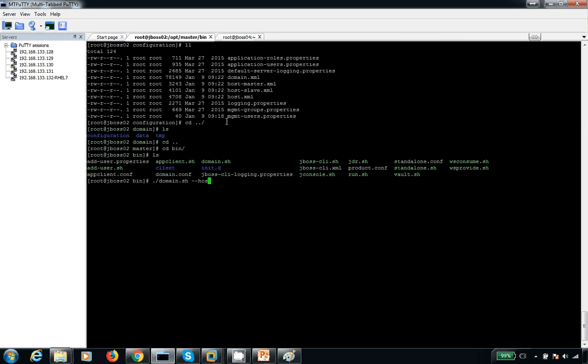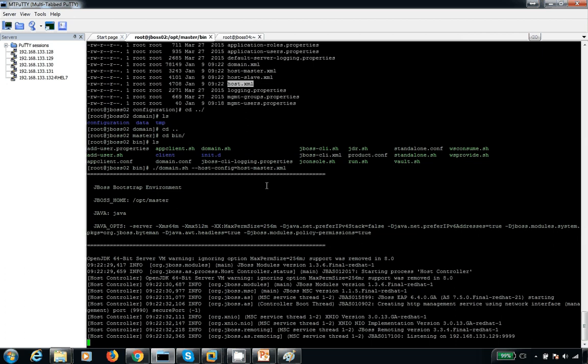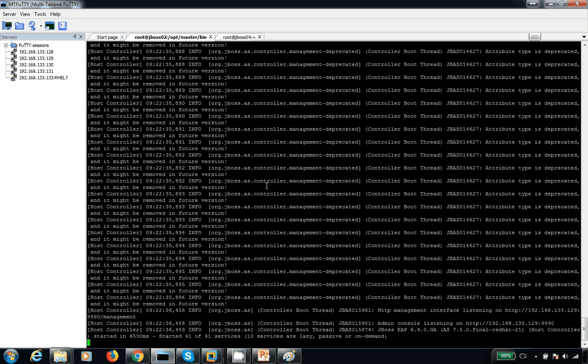Run domain.sh with the hyphen host config option and the host master.xml file. Here I'm giving this host master file to pick this configuration file, or else it will take the default host.xml file. When I use the host master.xml file, it doesn't contain any server groups or servers, so it is going to start very simply. If you see here, the host container started, passive on demand, so it's successfully started.